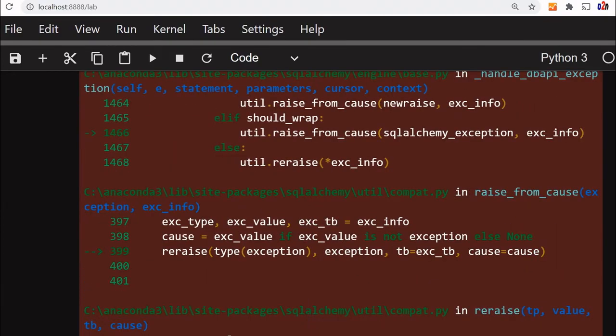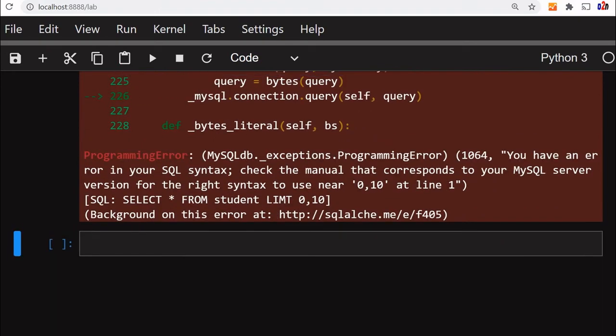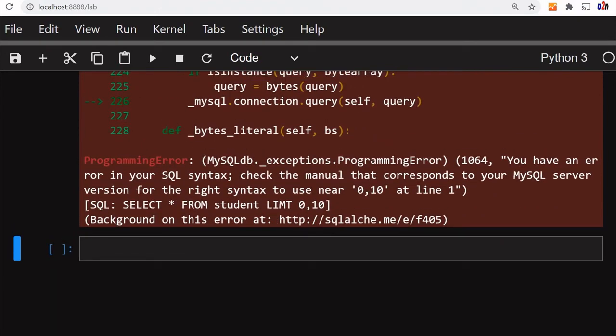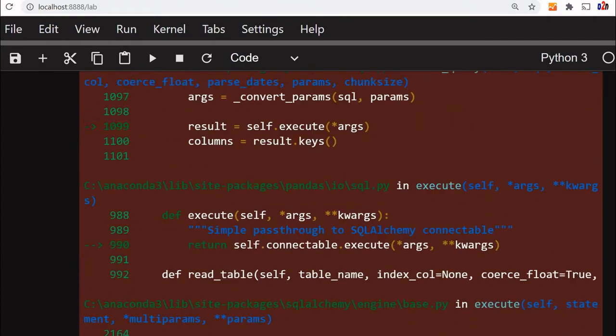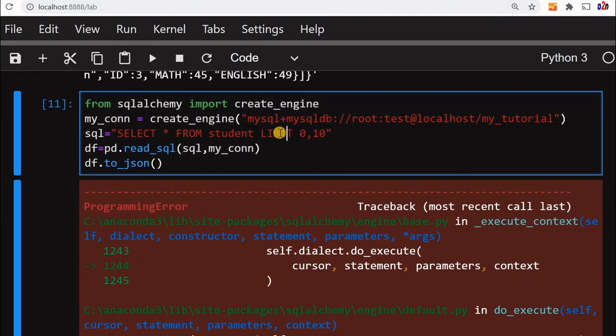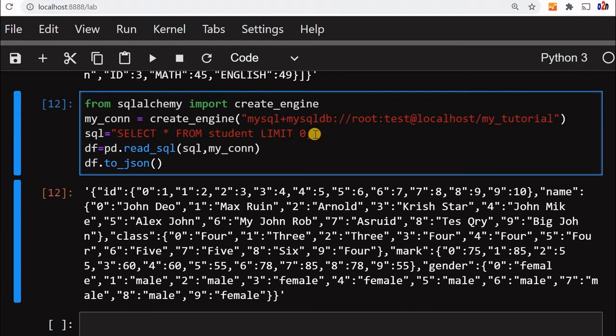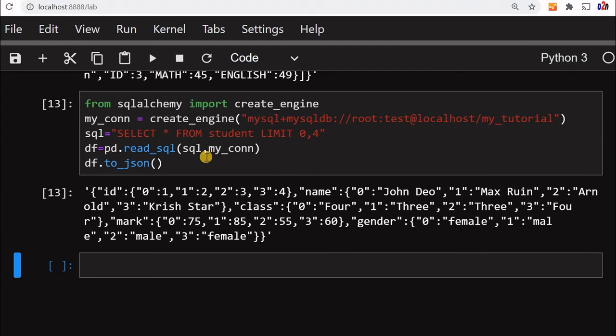Something is wrong here. Let's see what mistake it is. Select star from student limit. Oh yeah, I missed one I here. Let me fix the limit. Okay, let's run this. Yeah, you can get 10 records. Let's slightly reduce it, 4 records only we will take. Run this again. Okay, 4 records, so I am getting it here. So this is how you take data from MySQL.